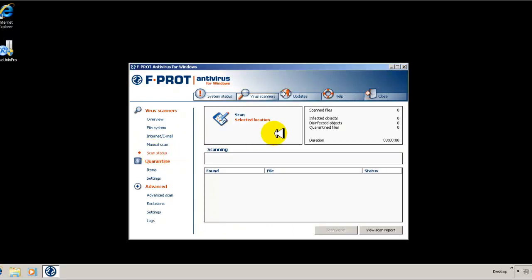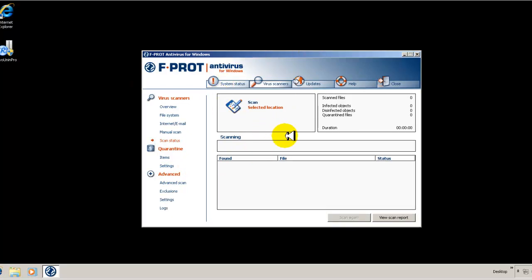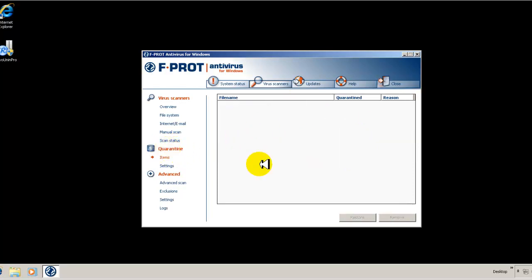Okay. Then you have your status. When you do a scan, this is what you're going to see, and it's going to tell you how many files it scanned, how many infected objects it found, how many it disinfected out of those infected objects, and how many it had to quarantine, and the duration. So if I end up doing a scan to see what it found, then it will be interesting to see what this looks like.